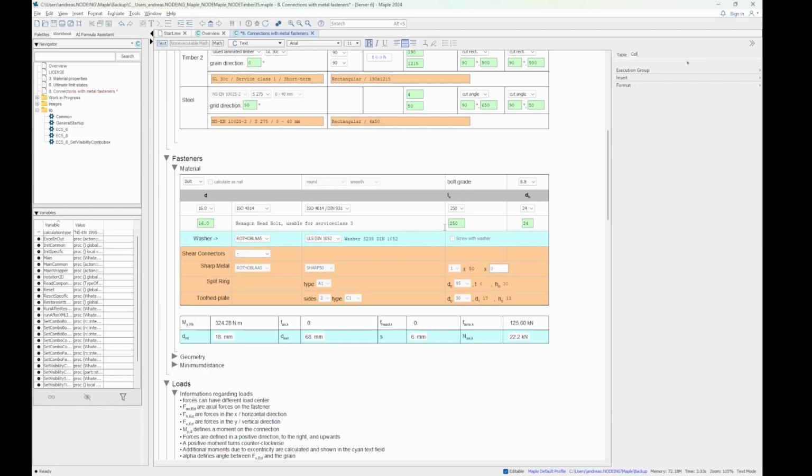16 millimeters, 250, 24. The green ones are the ones that are chosen, the other ones are standardized. We also have a washer with this size, and we don't have any shear connectors, so this one is just defined as not existent.